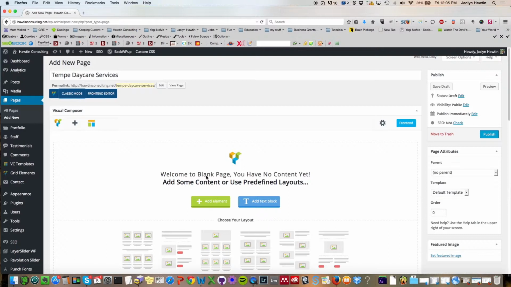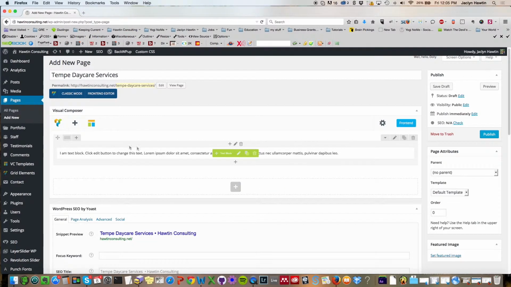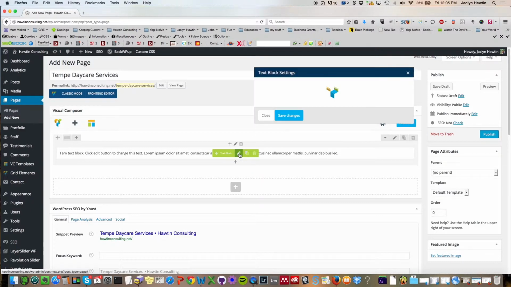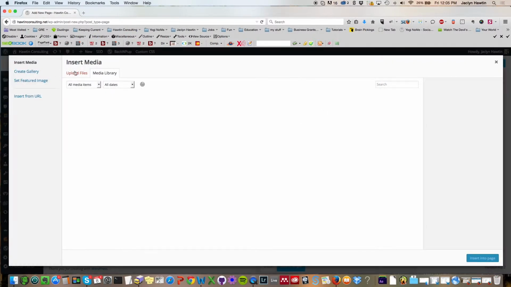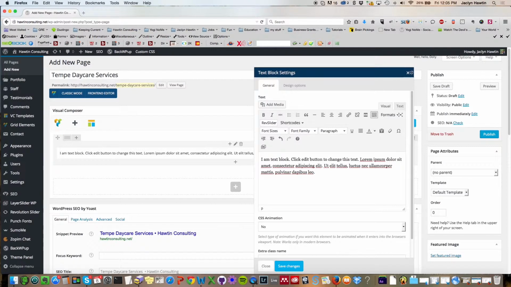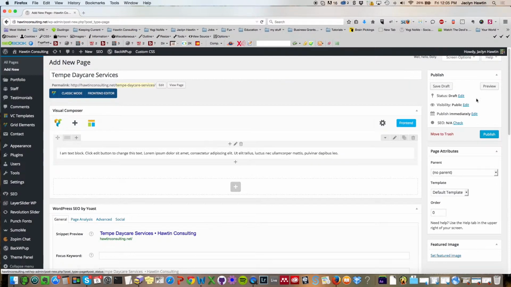In general, just simply put, if you want to do a quick page, just click Add Text Box. You'll have a single text box here. You can click the edit icon, go into that, and you can simply edit your text here. You can add an image there if need be. You can upload files here, and that's generally how that works. Like I said, I'll go into more detail on another video.